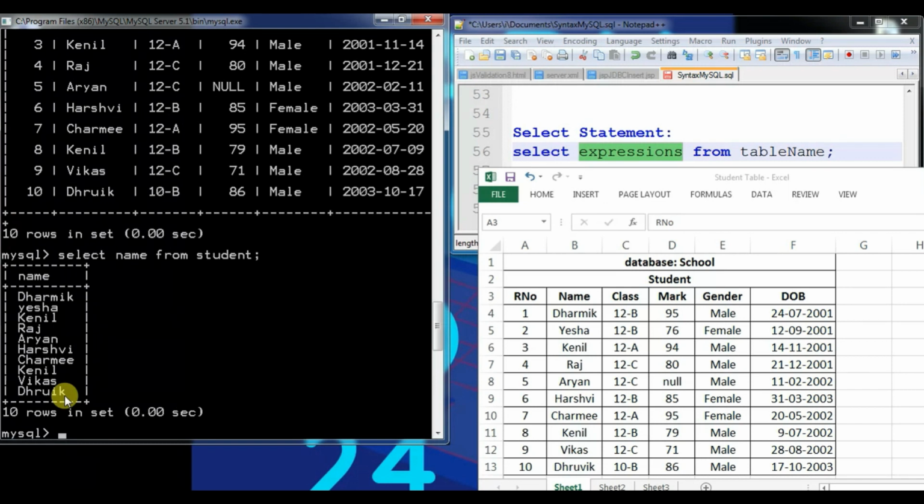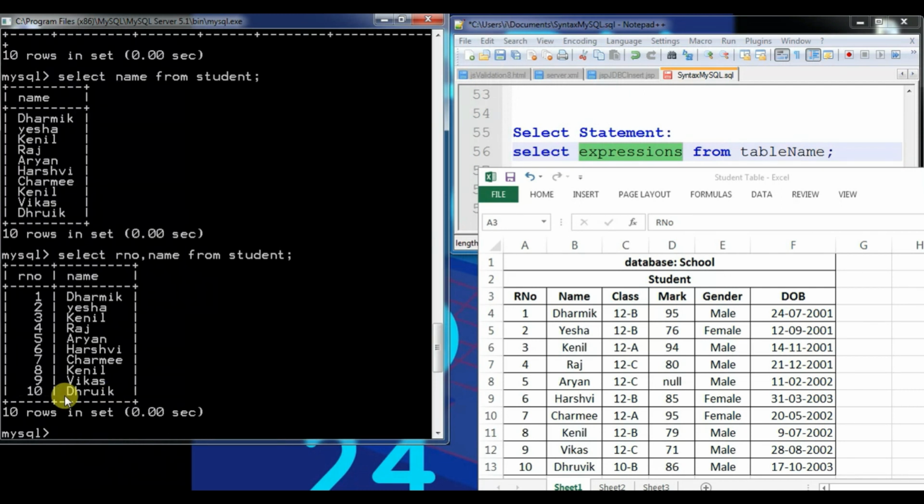So right now all the names, that is Dharmik, Asia up to Dhruvik, all the records are there, but just name only. Now suppose you want to check multiple fields. Suppose you want roll number also and name also. Then what you have to do is roll number comma name, means RNO comma name. Yes, you can write in capital characters also and lower characters also. Now keep in mind that if you want to display multiple fields, you have to use a comma between the two fields. So RNO, then after that name. I am going to press enter. So as output you have two fields. Likewise you can display as many fields as you want from the particular table.